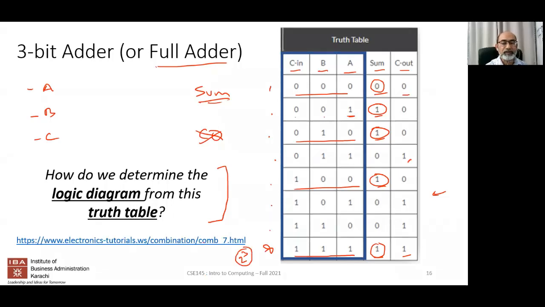If you had 4 inputs, it would be 2 to the power 4 different combinations, right? So there are 8 possible combinations of A, B, and C. And for each one of those, we are specifying what the output should be. So it's not that trivial.